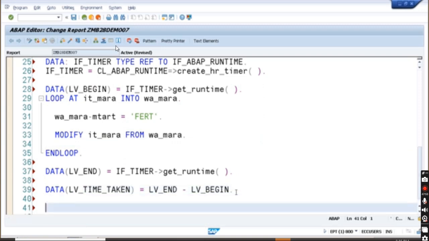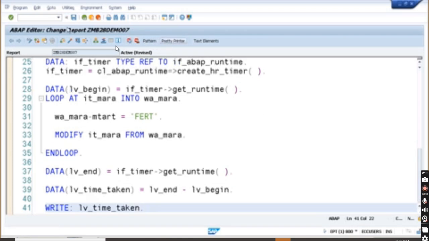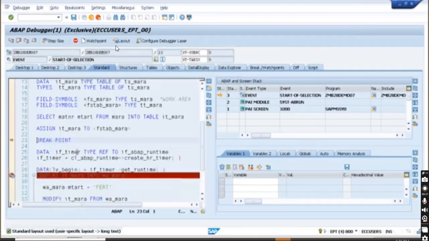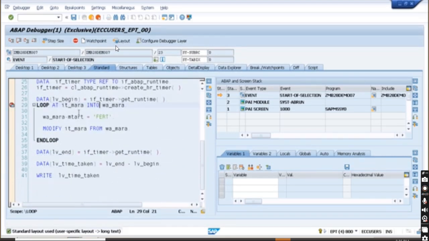Okay, come over here and we will write it over here that lv_time_taken. Okay, pretty print to check the syntax now and activate this one, activate it, and I will show you over here. Press save. Okay, and in IT_MARA we are having some 23,036 records.